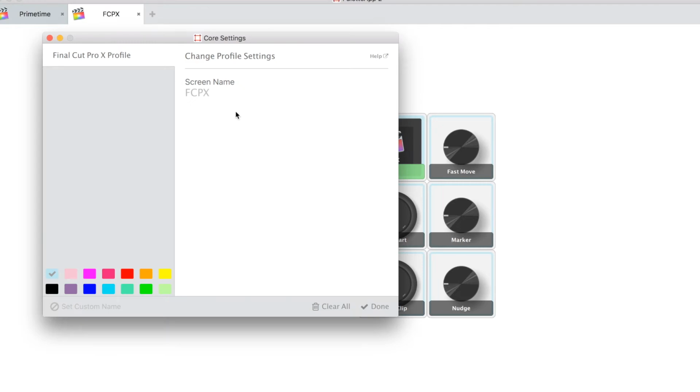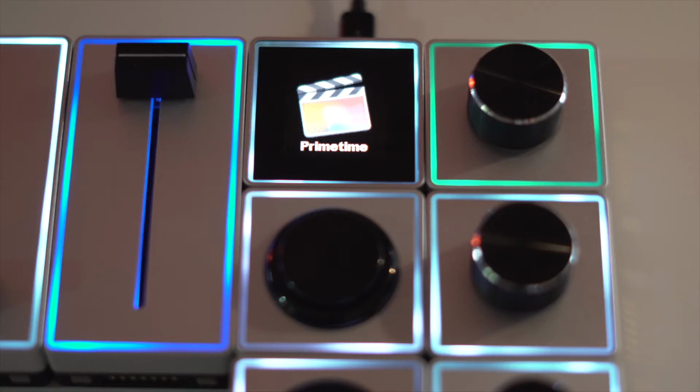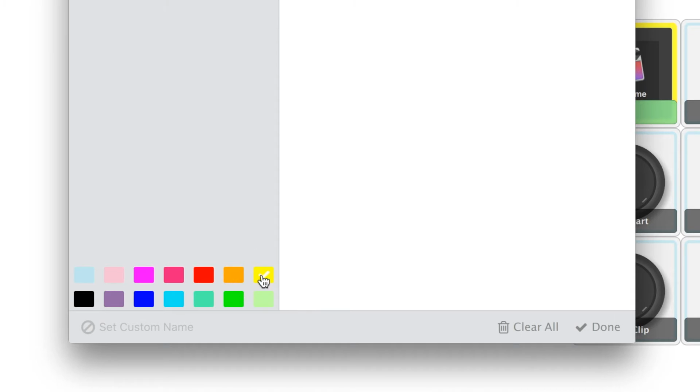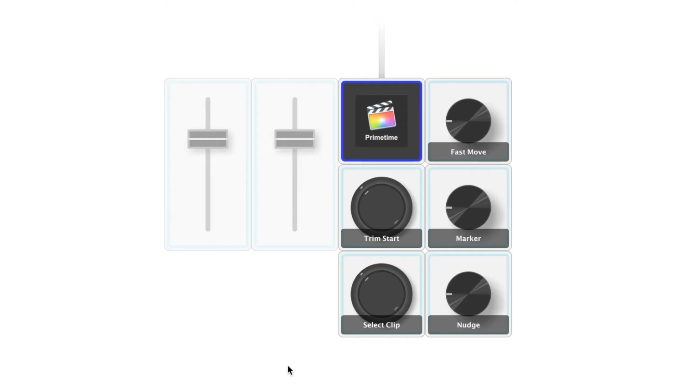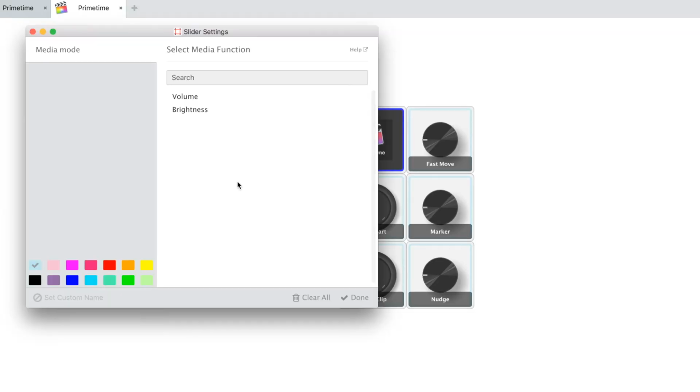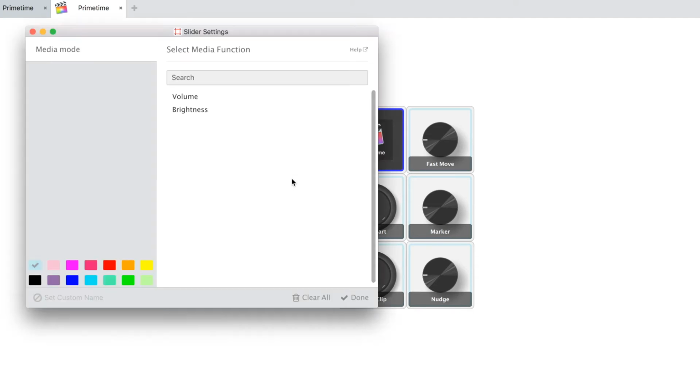First, let's name your profile. Whatever name you set here shows up on the core screen. You can also change the color that illuminates around each individual module. Let's start with the sliders. Since Final Cut Pro is still in beta mode, they don't give you many options for the sliders. I set one to volume, which controls the main volume on your computer, and the other one is set to brightness.